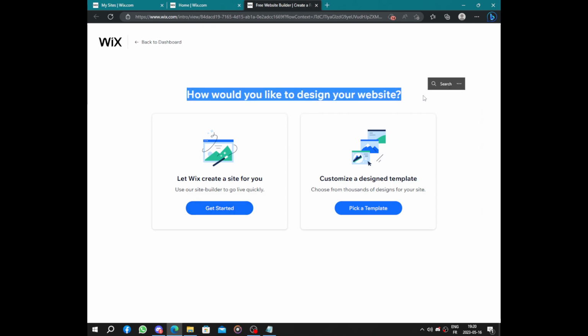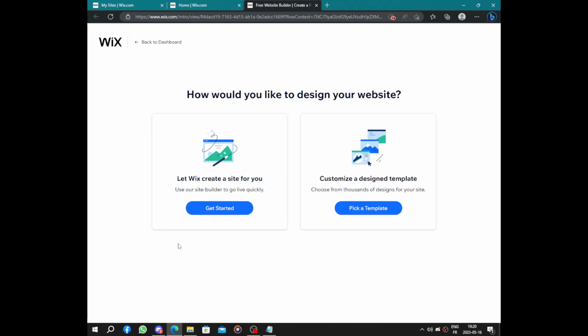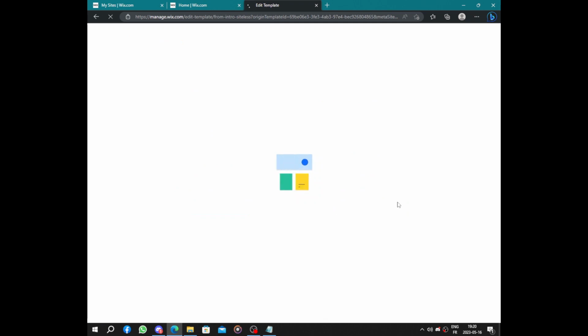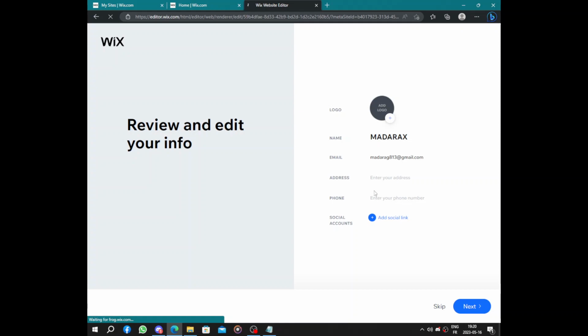So how would you like to design your website? The first way is to let Wix do the job. The second way is to do the job by yourself. If you have an experience with design or you know a designer, you can count on him for creating the website for you, or you can just count on Wix. For now, it's free. You just have to give him the informations like the logo, the name, the email, the address, the phone, and the social accounts. Click on next.